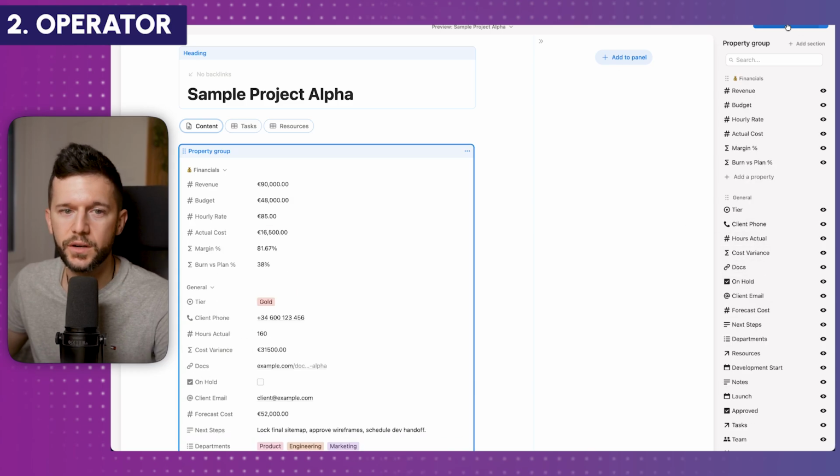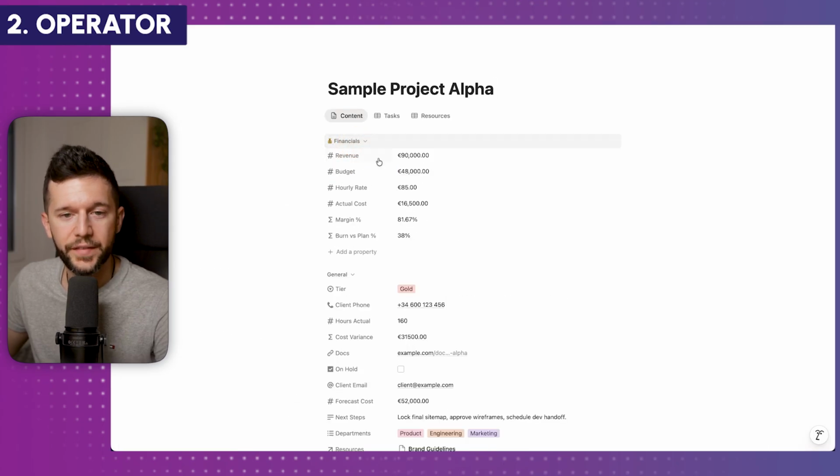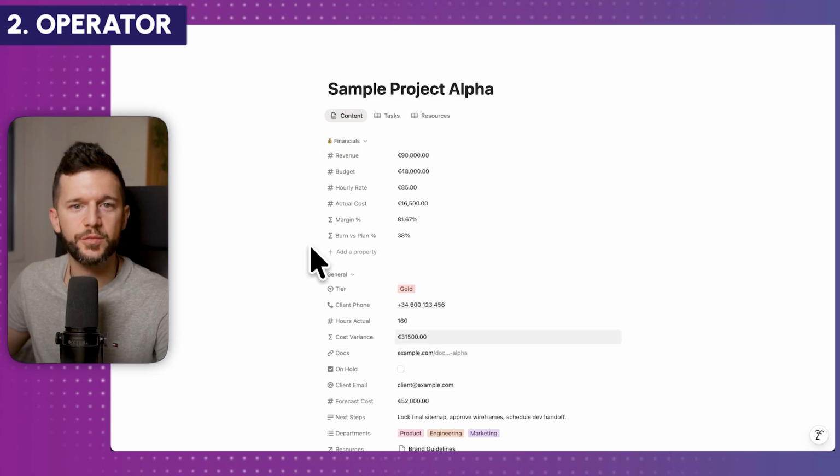So at the end, what we are going to have is a list of grouped properties that we can even toggle. And this makes it so much easier to find information when we have a lot of properties within a database.